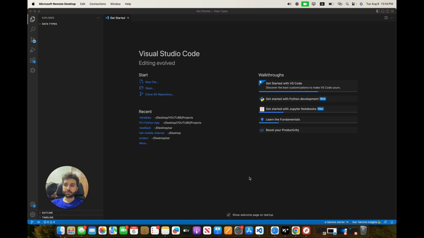One of the other important things that we have in Python is data types. So let's see what data types are and what data types we have. Let me create a new file with the name data types.py.